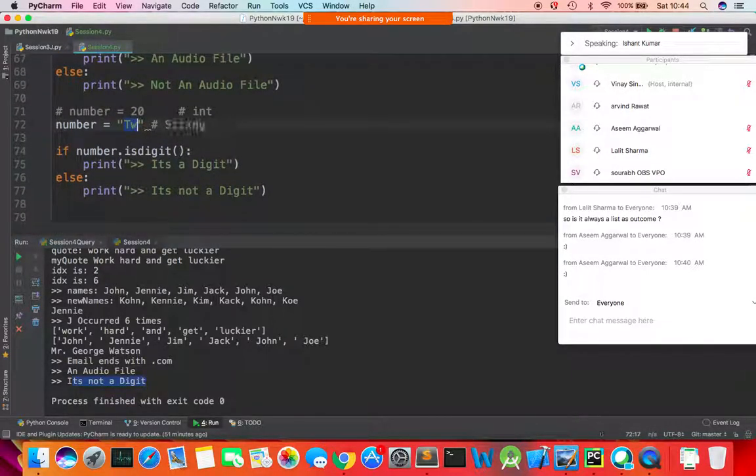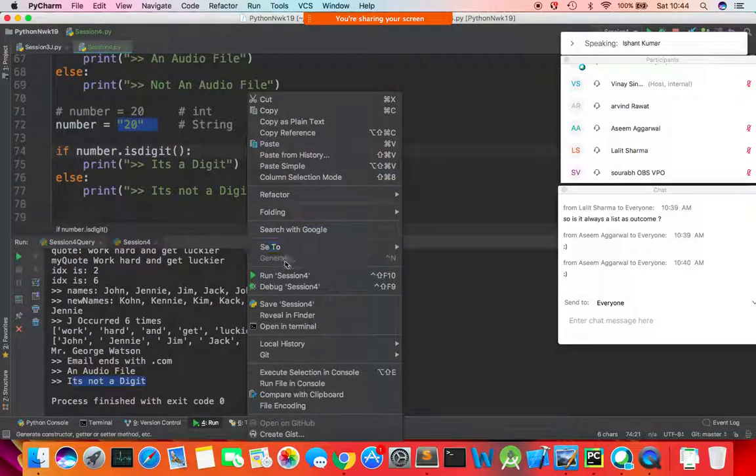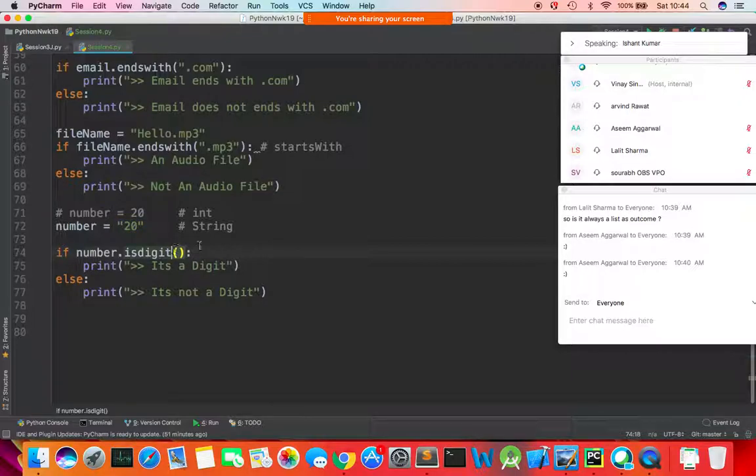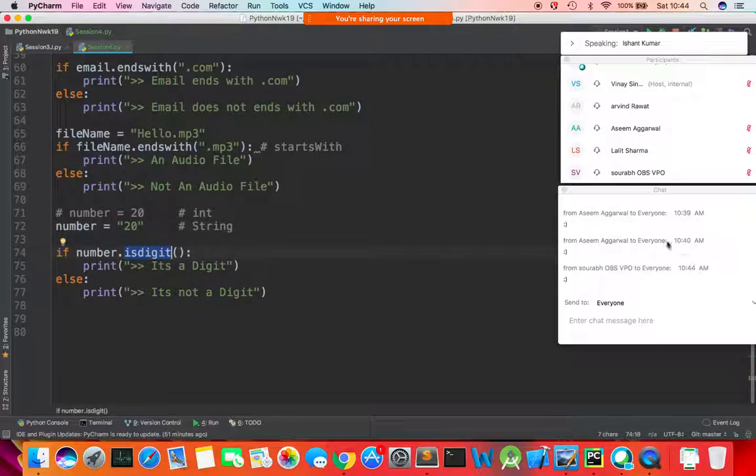But if you say 20 in double quotes, this is still a string. Even if you say 20 in double quotes, it is still a string. And now when you run this program, your string function can very well tell you whether this is a digit in the string or not. So 20 is a digit in the string. That's how it says true or false. This way you may have a huge requirement when you are dealing with operations on your IP addresses or any of your logical operations in networking.